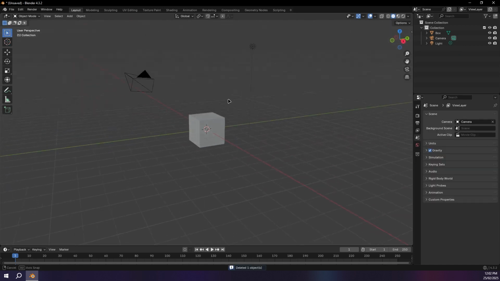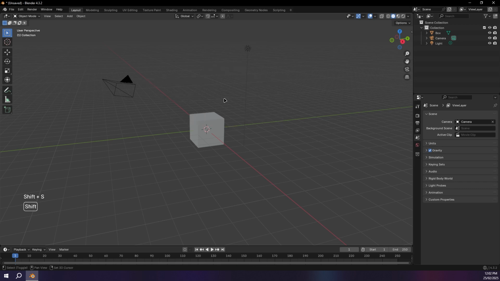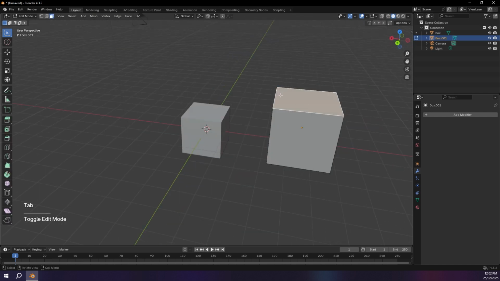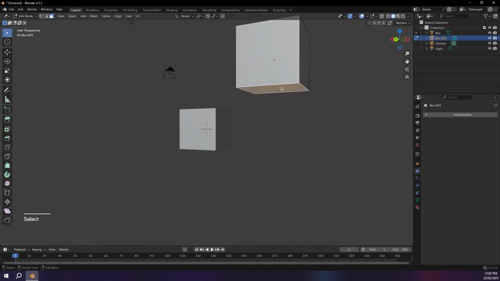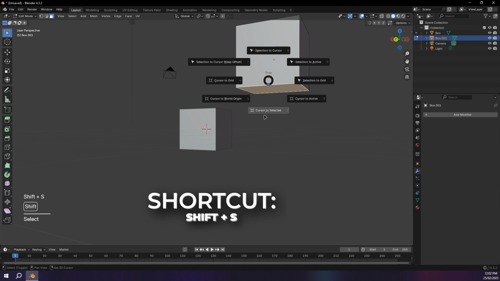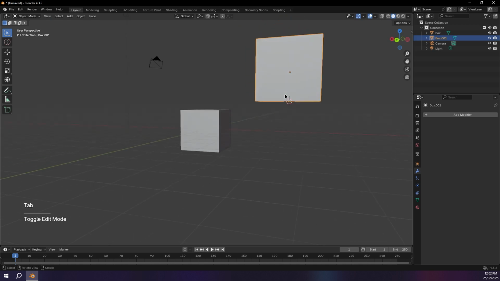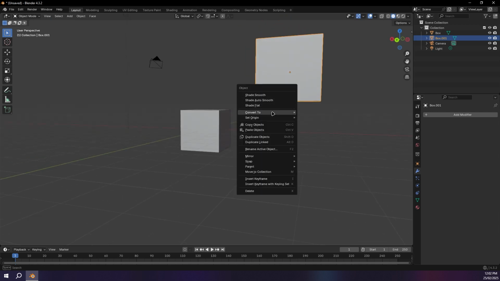The second pie menu I like to use is Shift S. So say we want to add this cube perfectly on top of this other cube. What we can do is tab into edit mode, select a face, we'll select this bottom one, press Shift S, then cursor to selected. It will move the 3D cursor to the middle of that face. Then we can tab out of edit mode, right click, set origin, and origin to 3D cursor.